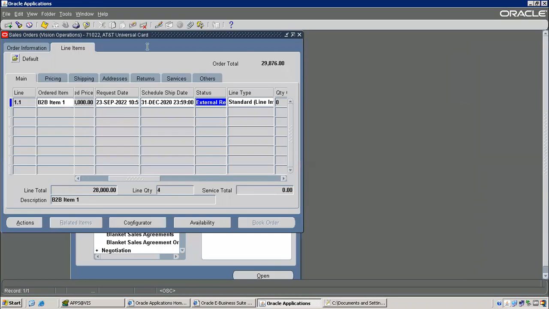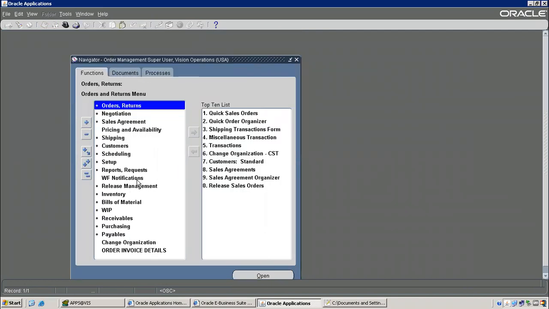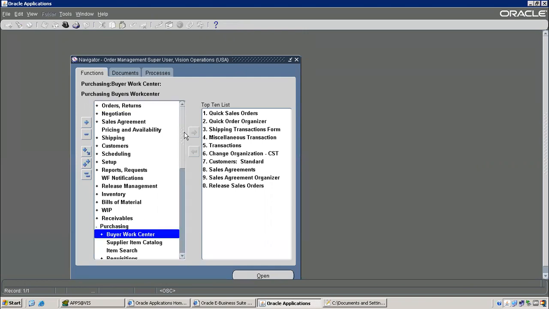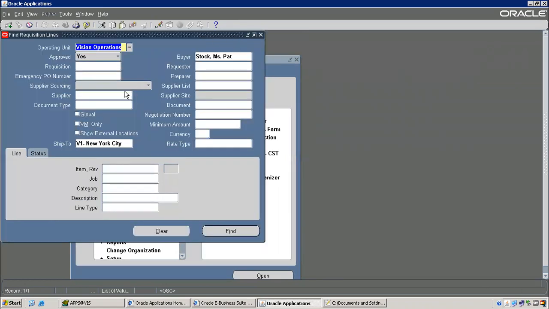Next, how to create a PO, an automatic PO. Yes, there is a button here. That button name is auto create. Somewhere you can check the purchasing tab, auto create. Usually we have to clear all this. There is a clear button here, then the requisition number. Fine.